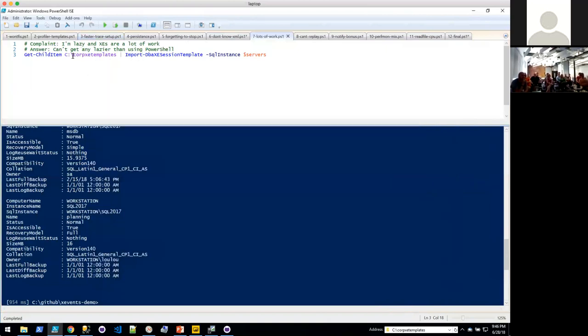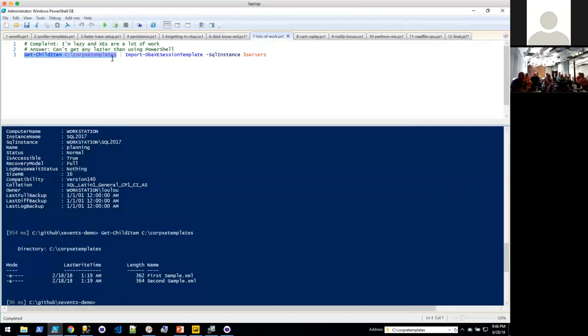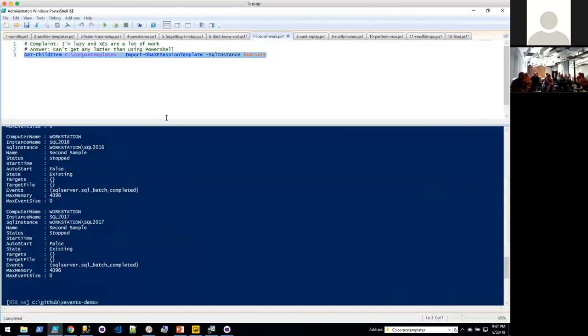I love this. You do a Get-ChildItem. So you just do basically, that's a dir, if there's any DOS fans out here. You do a dir, and then you pipe that to Import-DbaXESession. And again, we'll import it to all of our servers. So we'll install both of those on this. Oh my God, that was so fast and so much easier. Is everybody willing to switch over now to extended events? What up?